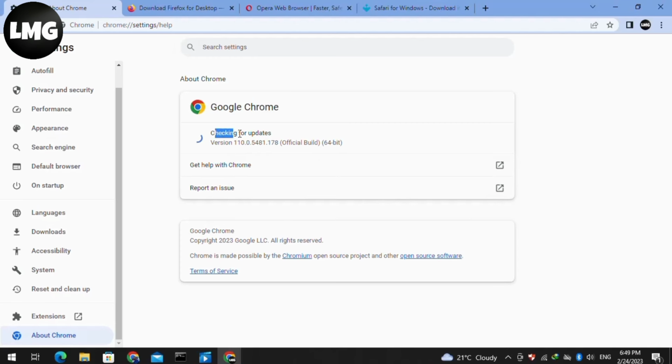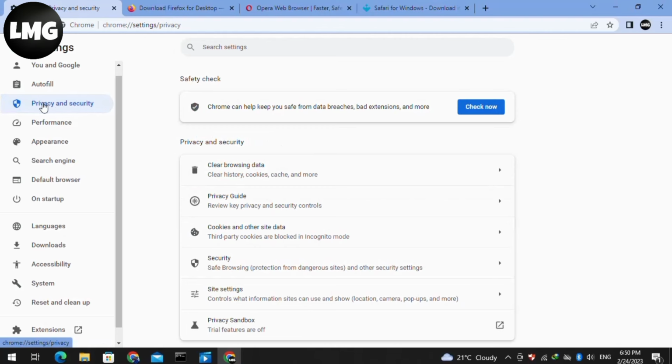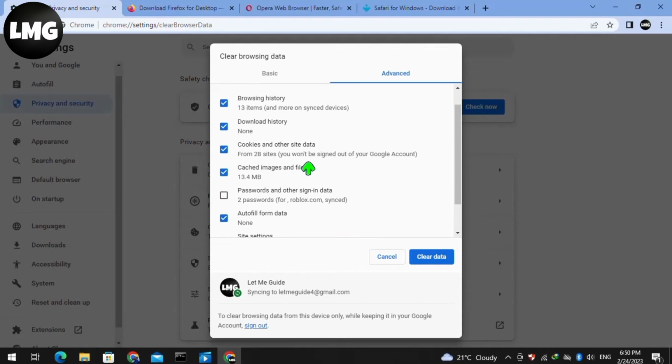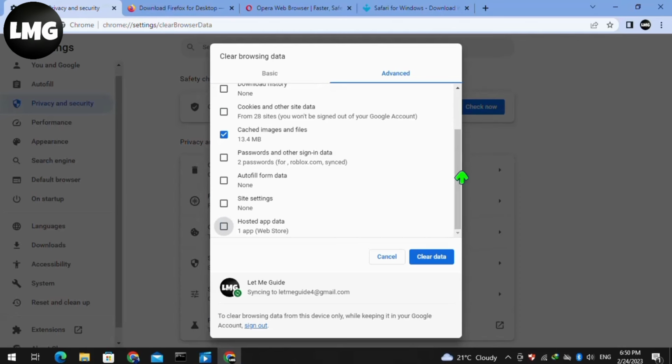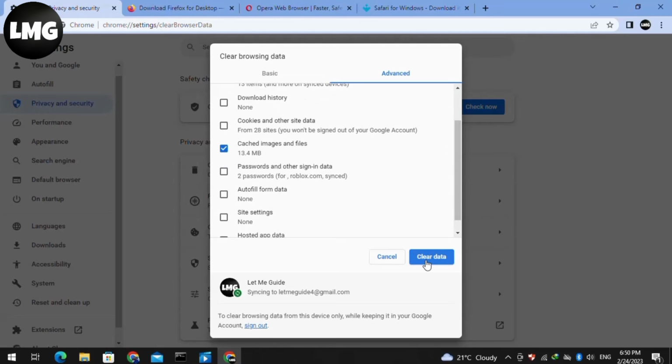Wait for this process to complete. After doing so, move to the next step. You have to clear the cache of your browser. For this, click on Privacy and Security in the left menu and then click on Clear browsing data. Select only the cached images and files and disable all the other options. Select the time range as All time and then click on Clear data. This process may take a while.